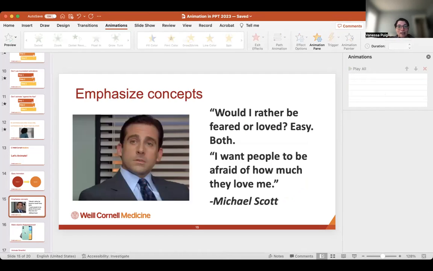Let's talk about the next type of animation you can do, which is emphasizing concepts. So I have this quote from Michael Scott from The Office. Would I rather be feared or loved? Easy, both. I want people to be afraid of how much they love me. So what I want to do is actually emphasize this part of the quote. I want people to be afraid of how much they love me because it's the punchline.